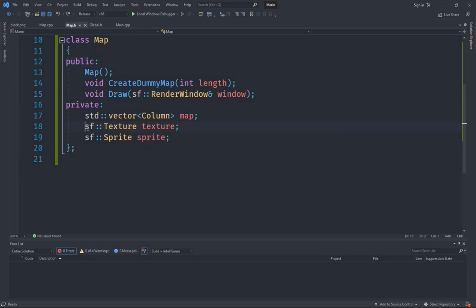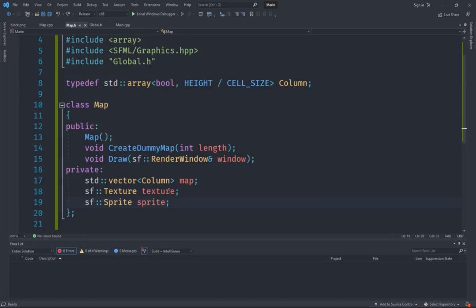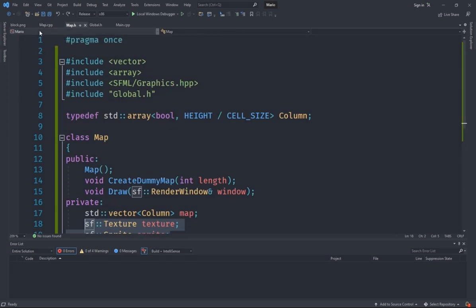So now let's go back to this here, and we have got an sf::Texture here called texture, and an sf::Sprite here called sprite. And we will discuss the function of these two in a second as well when we go to map.cpp.